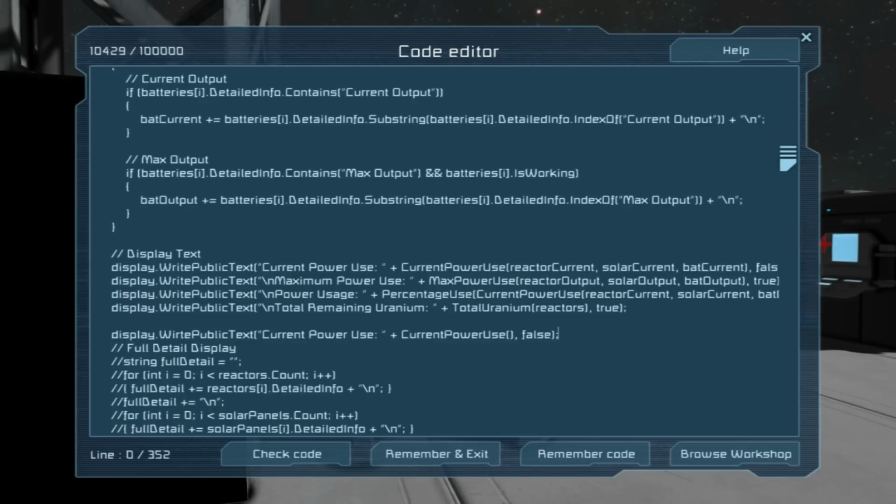So the way that write public text works, I think we've gone over this before, but the false part here is whether or not to append. So you're adding to whatever text is already written in the public text area. And then, of course, the parentheses closes the whole function and semicolon closes the line. And you can see that's kind of how this one works over here too. And this works the same way, other than the fact that we're adding a new line character so that it's down a line. Power use, then the max power use function that we'll go over, and then we're saying true because we do want it to be appended to the string for write public text.